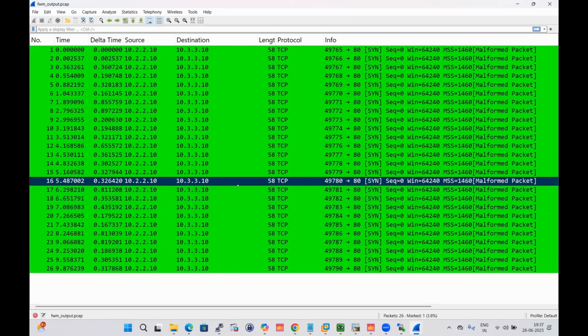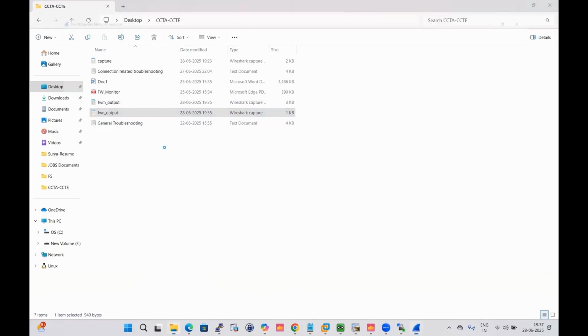Not sure why, I'm also confused here. It should not be, because this is the router and we have configured HTTP. But the three-way handshake should be completed. Let me see this.